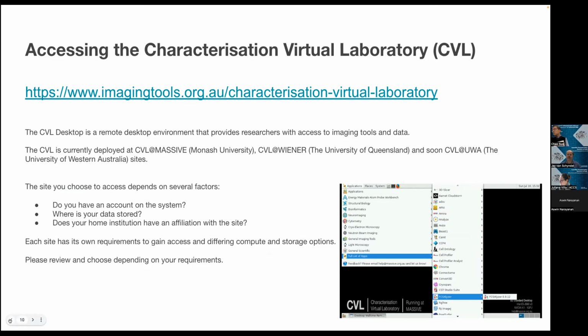The CVL UWA typically runs at Pawsey. So if you're from UWA, it should be easier if you move your data to that site rather than having to transfer your data across the country to use compute in Queensland or Massive. So as I said, please look at this site and we'll hopefully give you the information you need to get access to each of the different locations.